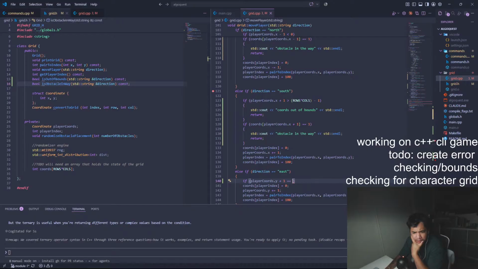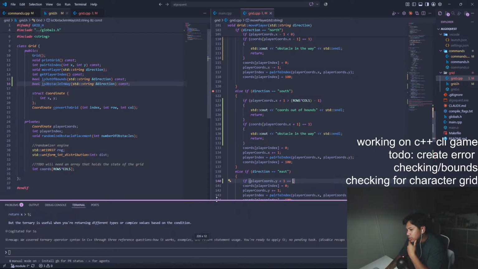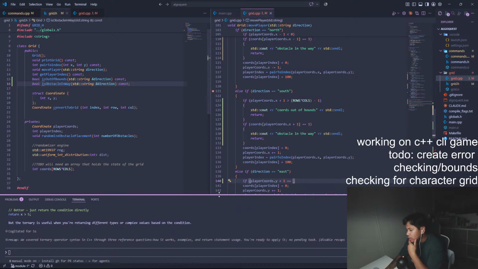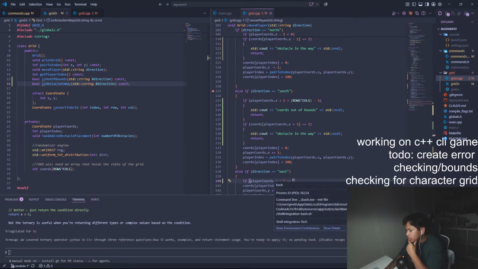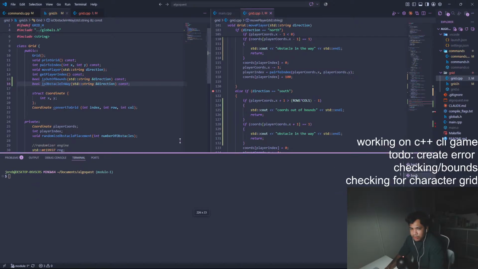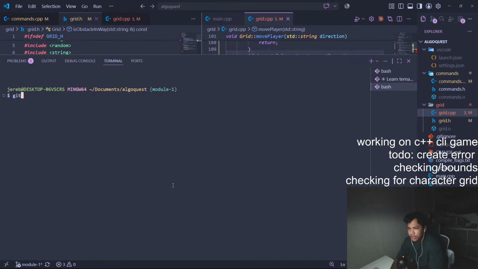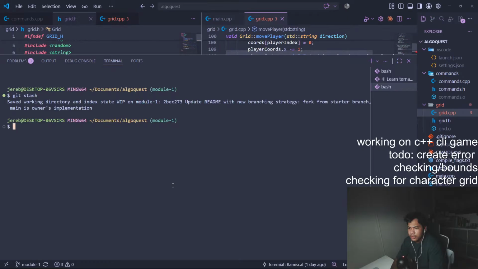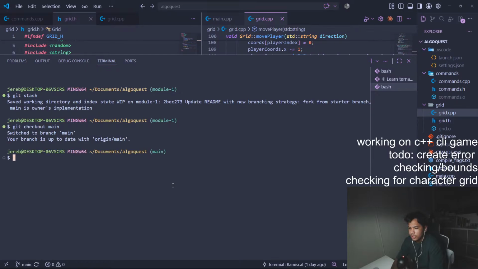Yeah, what up, Amit? We are coding up a C++ game. Let me just, I can go ahead and stash my changes, that's fine. We are coding up a C++ game, so if I just zoom in here, git stash, git checkout, make clean.